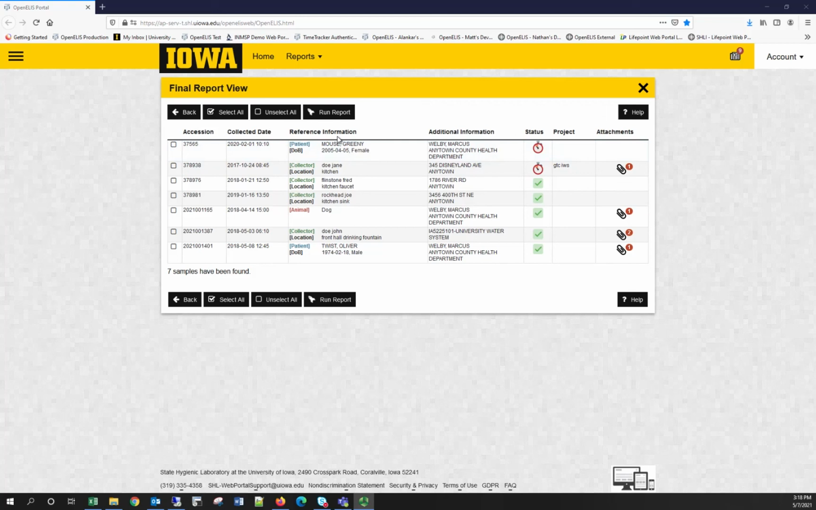In the reference information column, the patient's last name, first name will be shown for patient samples. Sometimes the middle name is also shown. The second row will show the patient's DOB or date of birth, followed by the gender of the patient.